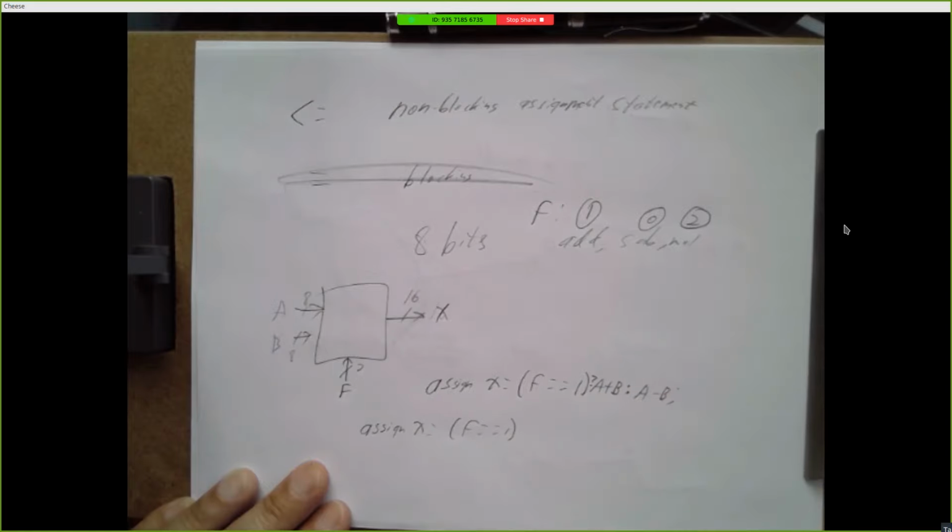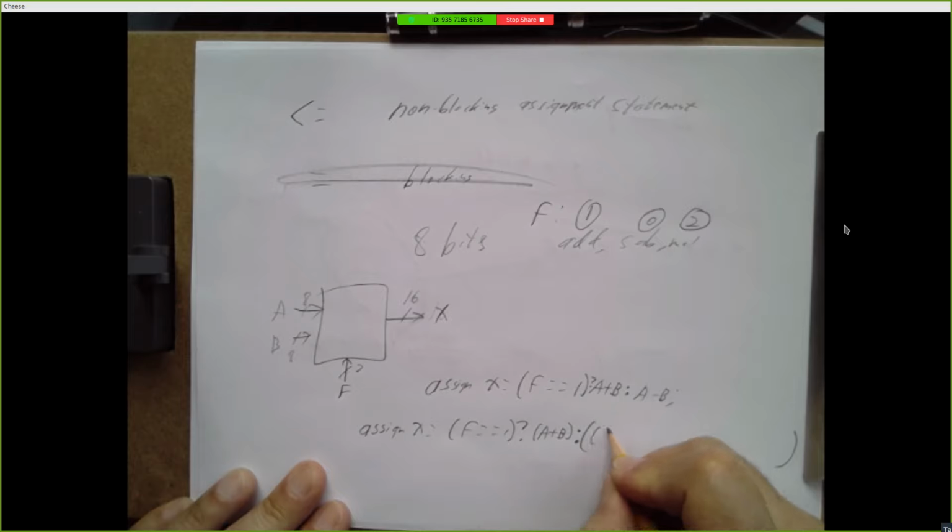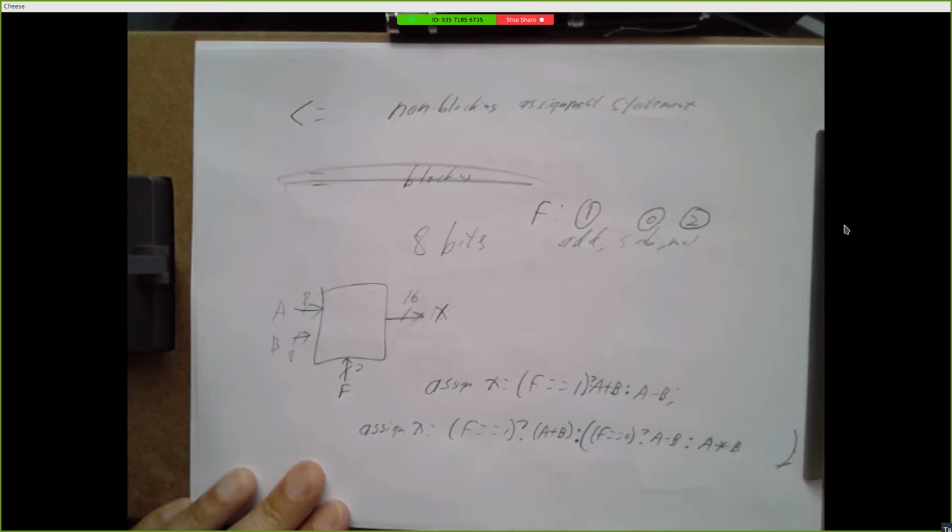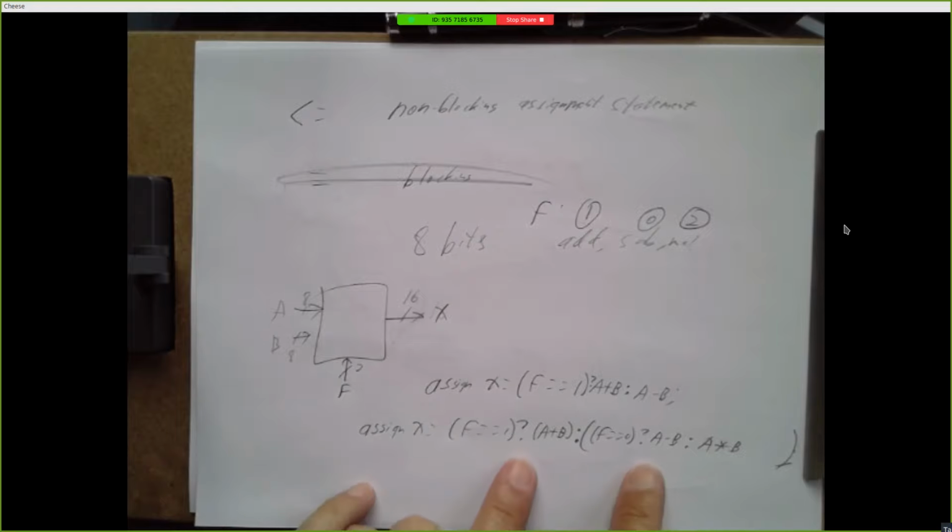There's a question mark in here for the ternary operator. So if f is equal to 1, let's set x equal to a plus b. Otherwise, let's set x equal to the following. If f is equal to 0, a minus b. Otherwise, a times b. So it's a nested ternary operator, right?